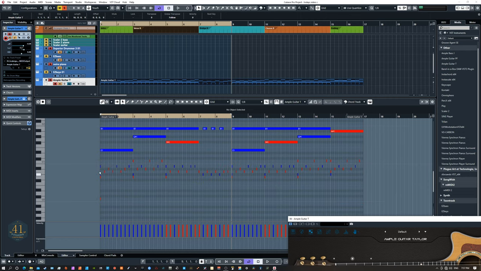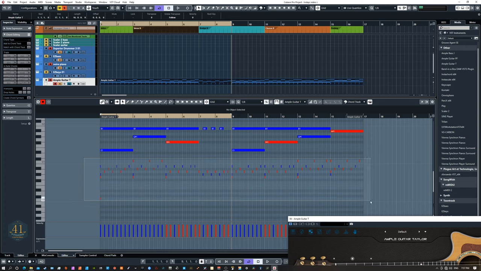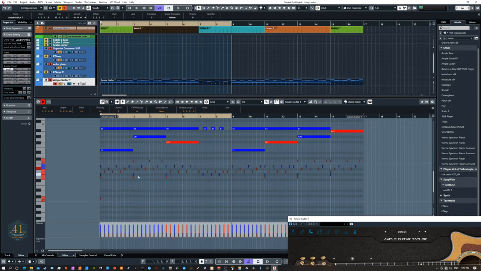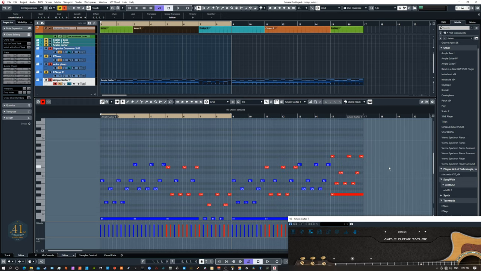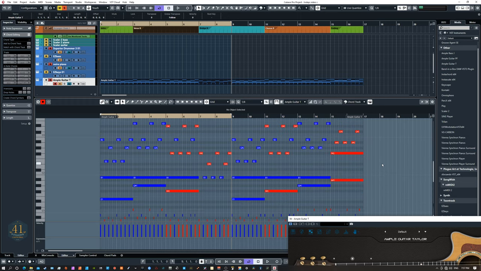So you don't necessarily want to change these notes. These aren't musical notes. These are key switches and program changes for articulations and whatnot. The notes you would want to actually edit, the mouse scroll wheel on my mouse is acting up. But these are the notes up here that you would actually want to edit.